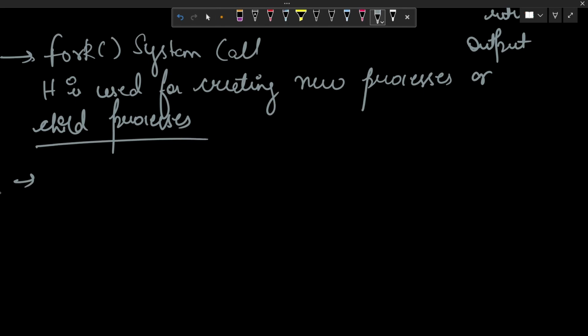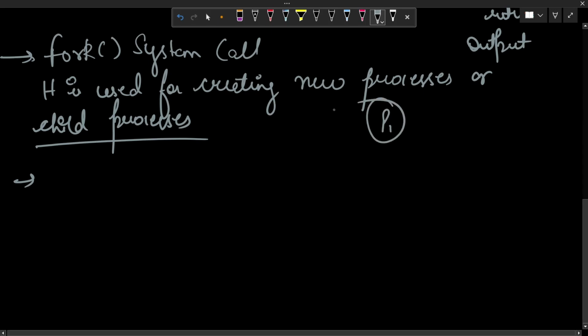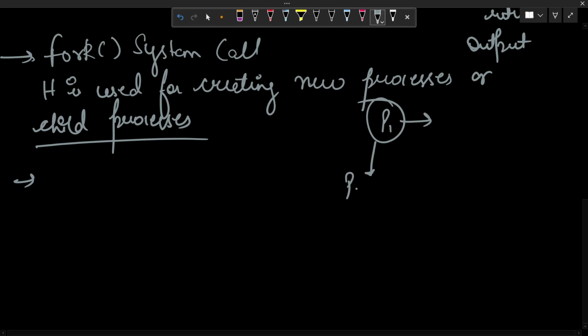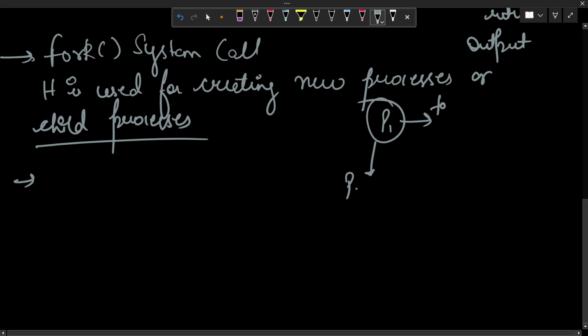So a child process is basically similar to the original process. Let's say we have a process P1. P1 is called the parent process. If we write fork, then P11, let's say, is created similar to the P1 process. The important thing is both are processes.